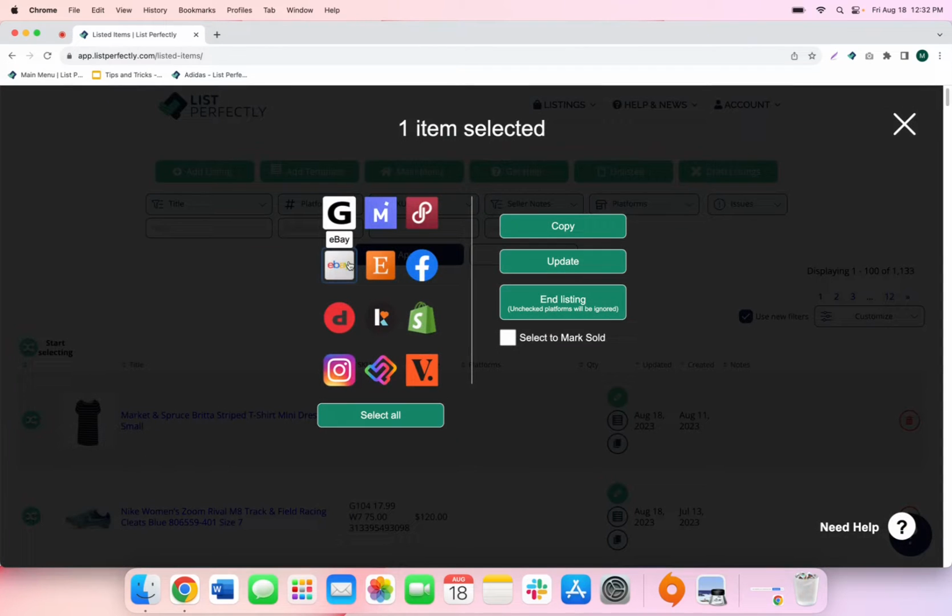So we'll click the cross-post icon. Next, we'll choose eBay from all the different platforms that we can cross-post to. Next, we'll choose copy.